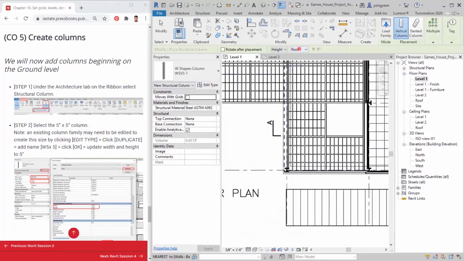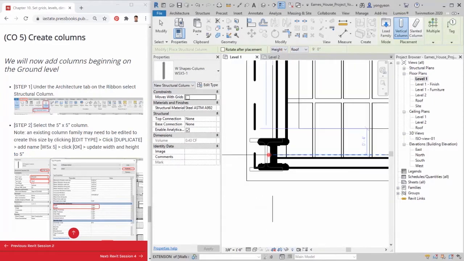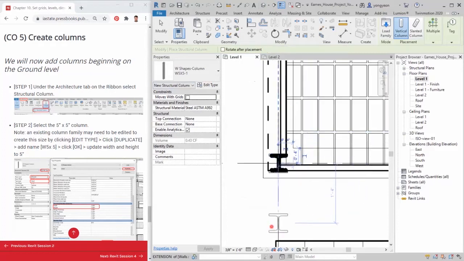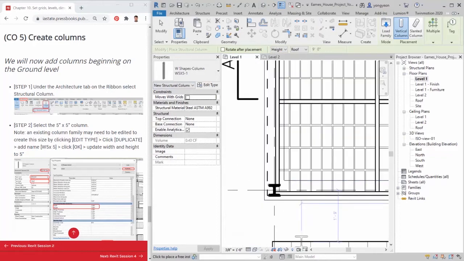Step 4. Place a column on your level 1. Step 5. It will be necessary to move, shortcut MV, and copy, shortcut CO, the Revit columns to align as shown on the imported floor plan and the grid that you created.